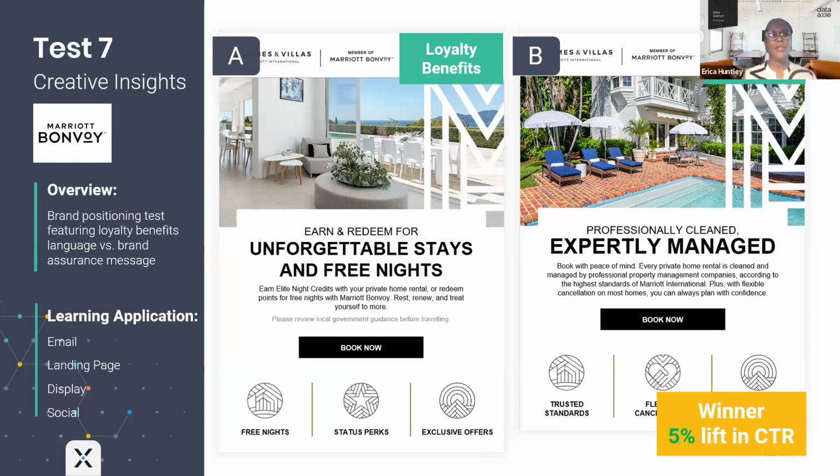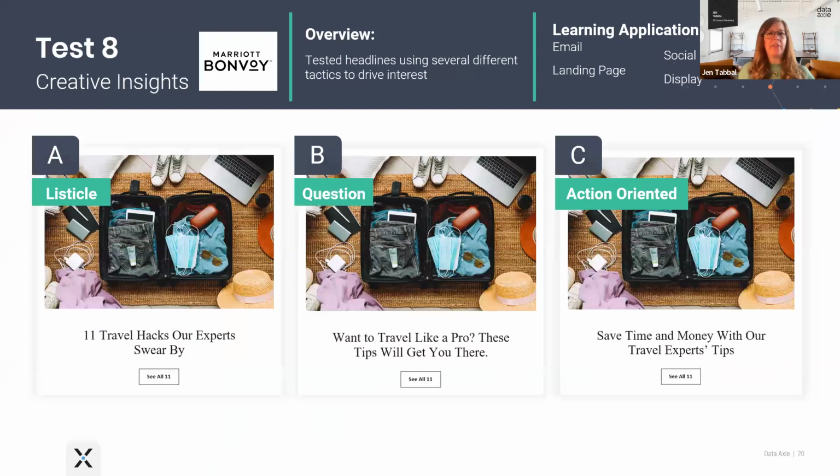Again, the timeliness of option B is really what played into it being a stronger performer than option A. If we were to retest this now with a different option B, it would be interesting to see if something else was just as compelling, or whether, because of where we are today, going back to earning that free night messaging will resonate more. All right, we might try to go through some of the rest of these a little quicker because I'm keeping an eye on the time.